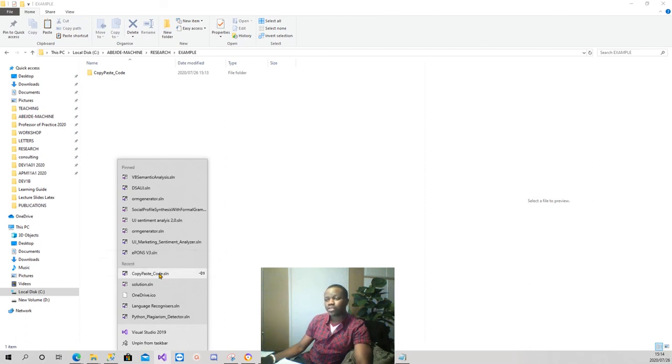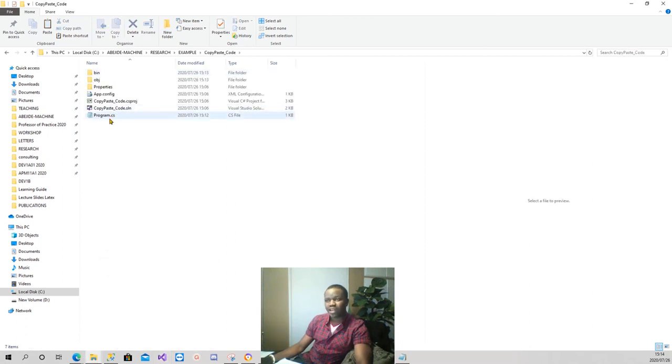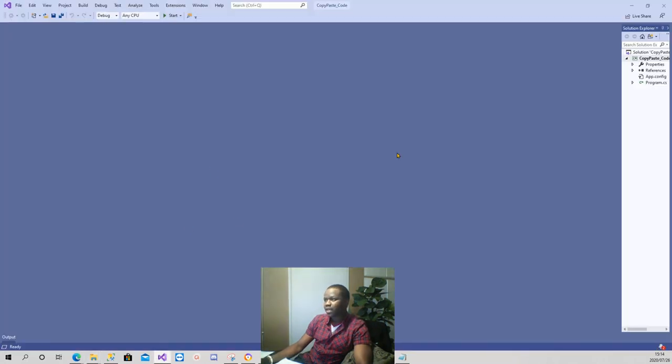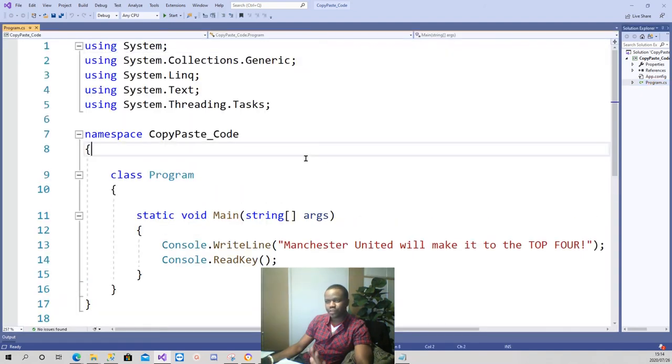If I need to reopen it here, I could open this folder first and click the SLN extension that I told you about, and it's going to launch Visual Studio for me and open it. It's launching Visual Studio now, and it's going to open the project. Yes, it's opened. All right, and there is my code. Everything is intact.